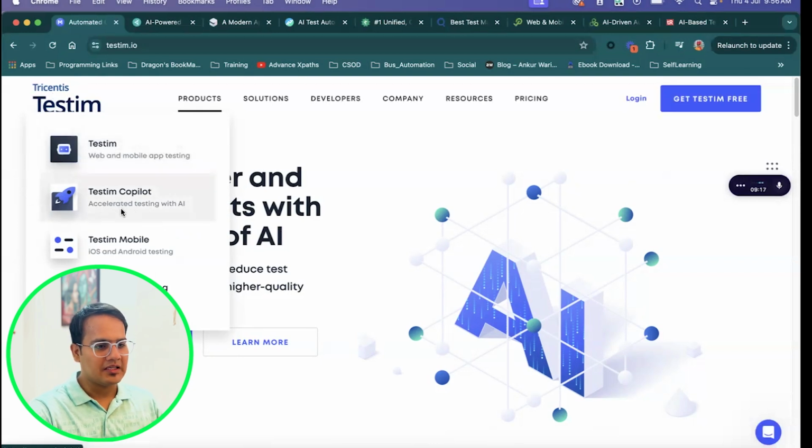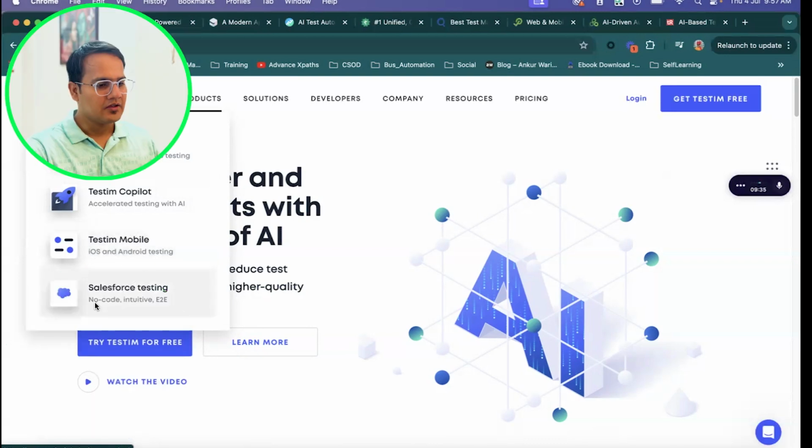Testim Copilot basically helps you to accelerate testing with AI. So whenever you are going to automate any particular scenario, this Testim Copilot is going to help you a lot, and it is going to increase your efficiency and speed also. Testing Mobile is another product they have, iOS and Android testing. And also it supports Salesforce testing. So basically with Testim, you can achieve no code, intuitive and end-to-end Salesforce testing also.